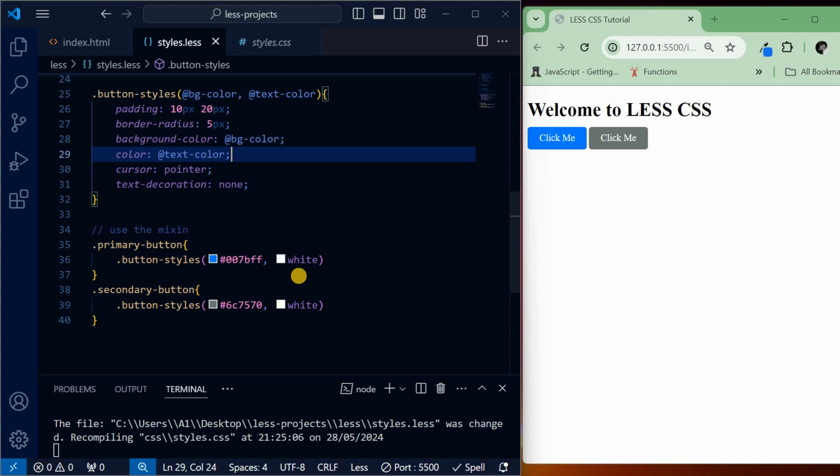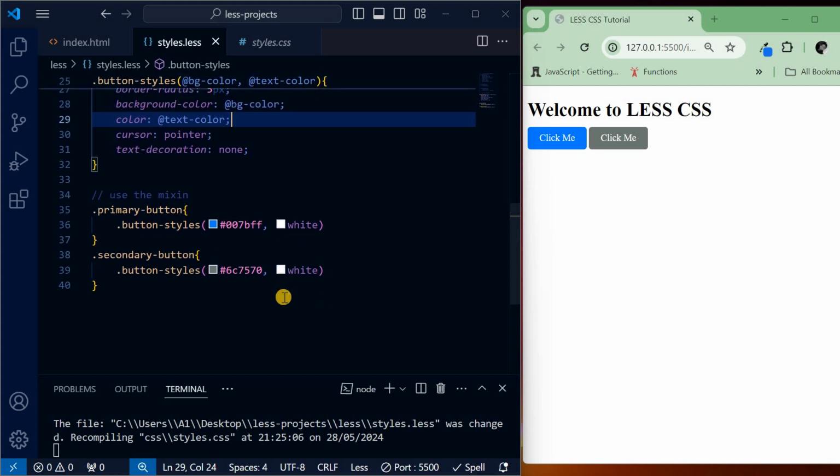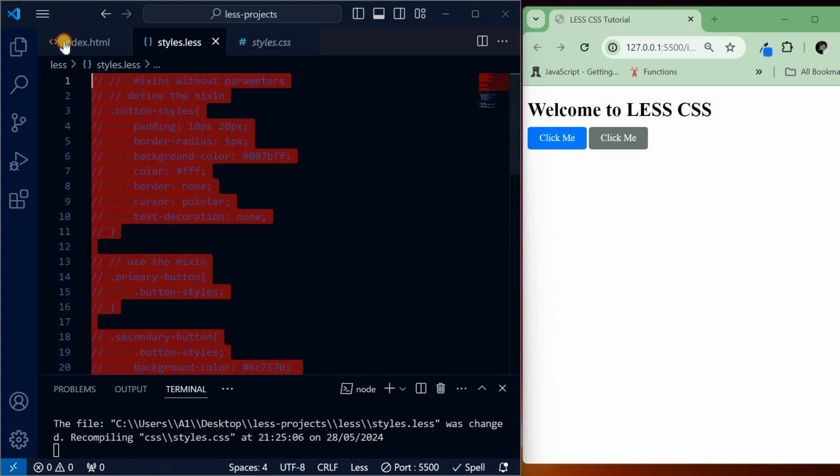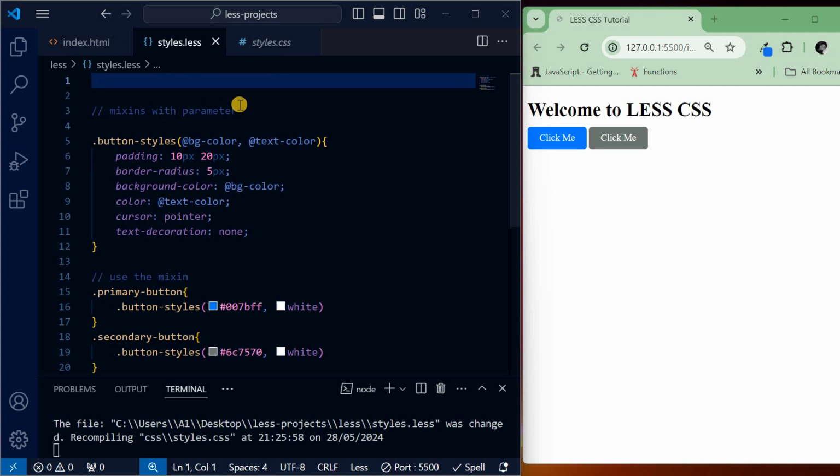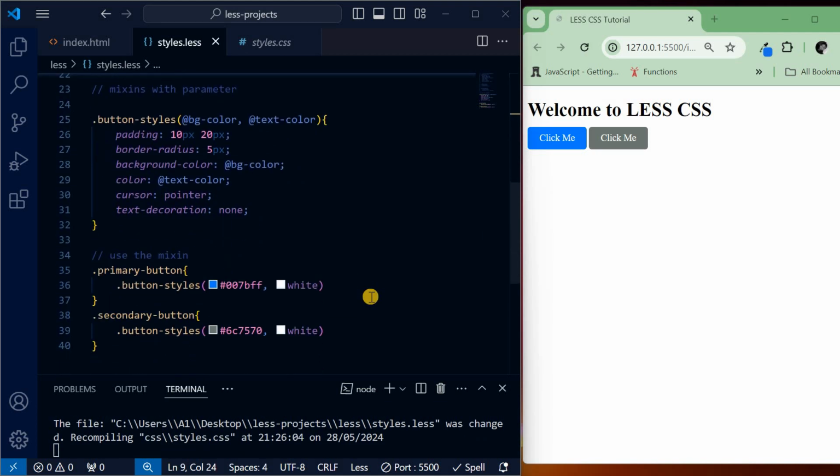So now let's look at mixins which are nested. Remember we talked about nesting in the previous video. So let's see how we can nest mixins as well. So let me remove this, find the code. Let me just leave it for learning purposes.